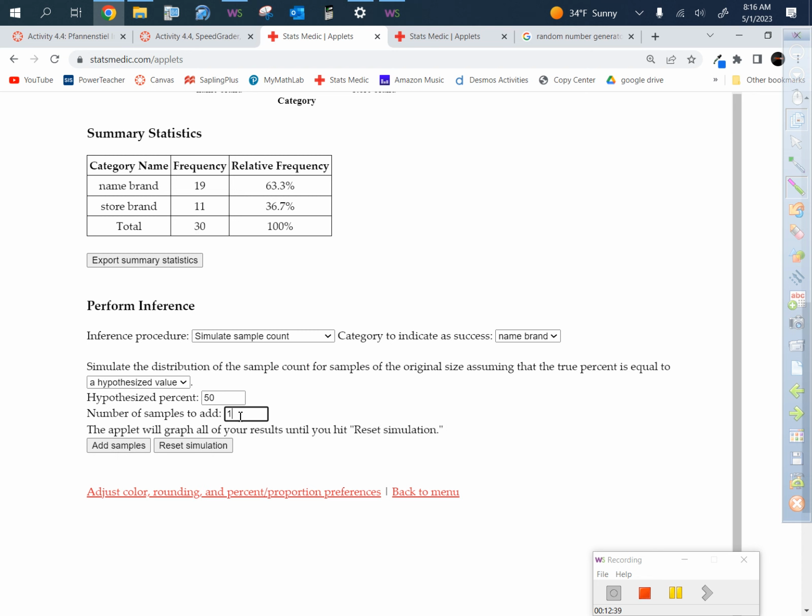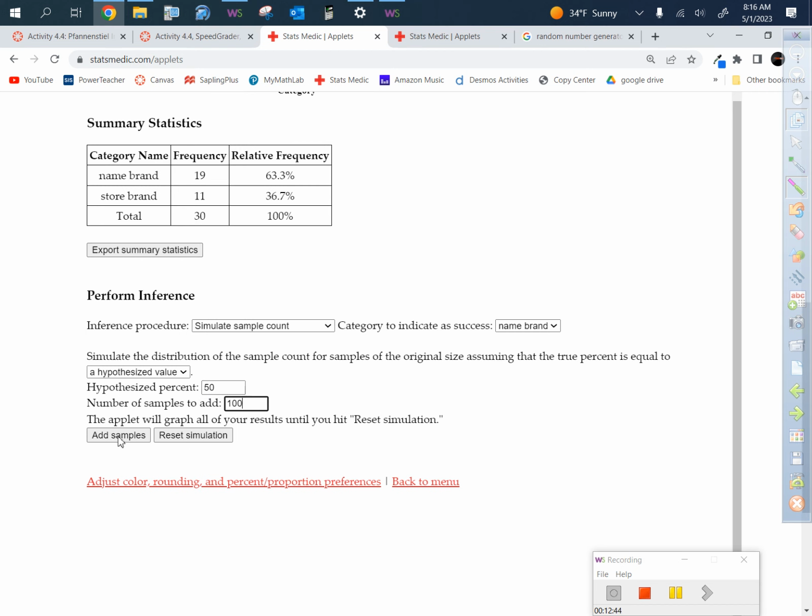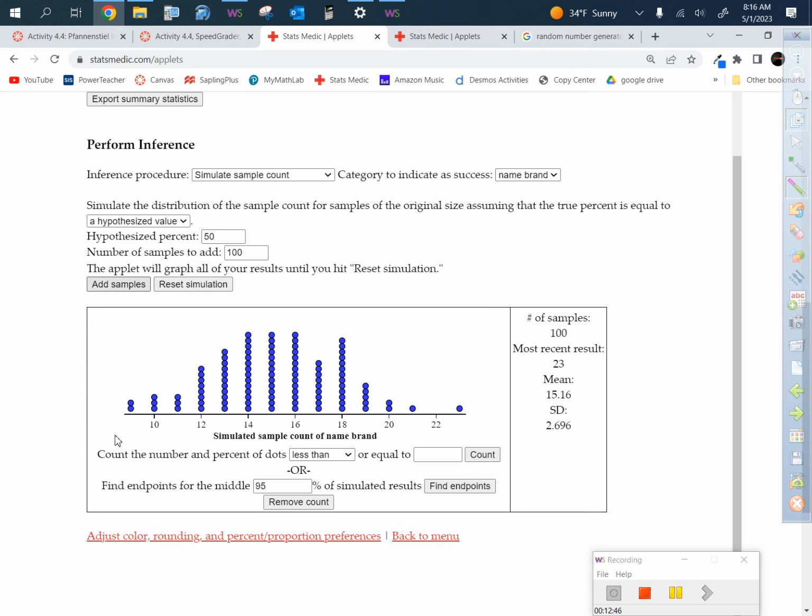And I want to add 100 different samples. So let's see if this works. Sometimes this 50 works. Sometimes you have to change it to 0.5. Let's see what it did. It did it for me, right?